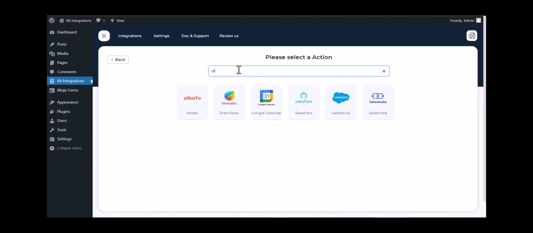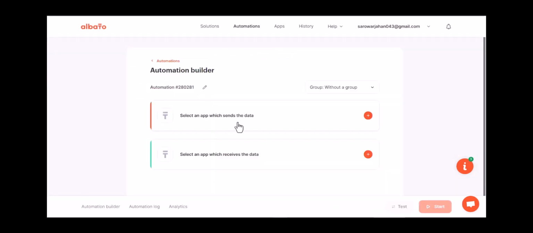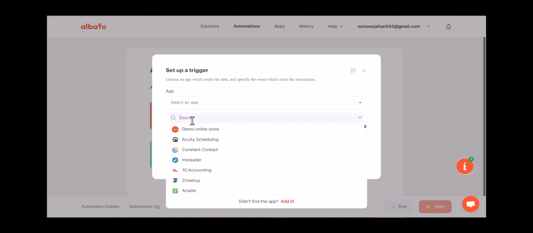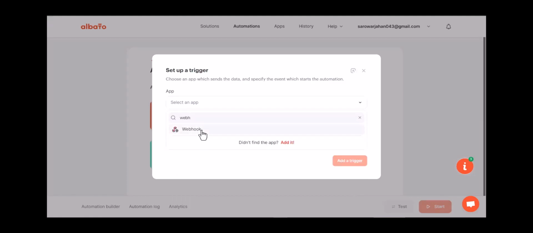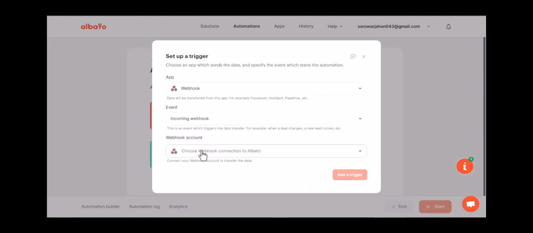Albato. Give here the webhook link. So visit Albato dashboard. New. Click on plus icon and choose Sender App Webhook. Choose Event. Choose Webhook Account.